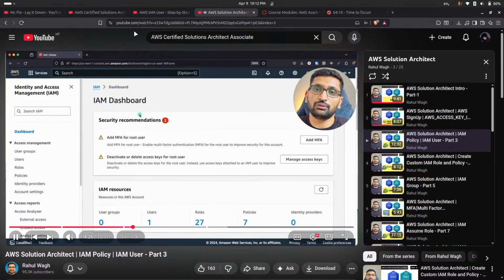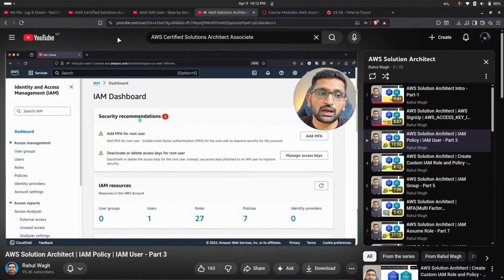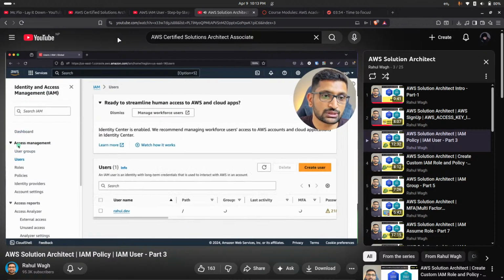And as I have told you, I am a root user and I'm not supposed to use the root account or root user quite a lot. So for that purpose, I'm just going to create an IAM user. Here in the IAM dashboard, on the left hand side, you will find an option for creating a user. So just click on it.